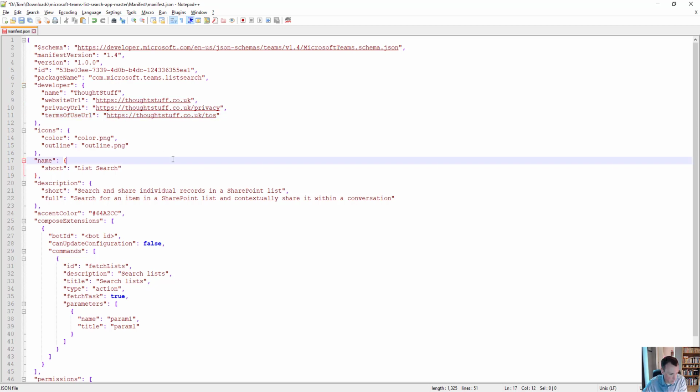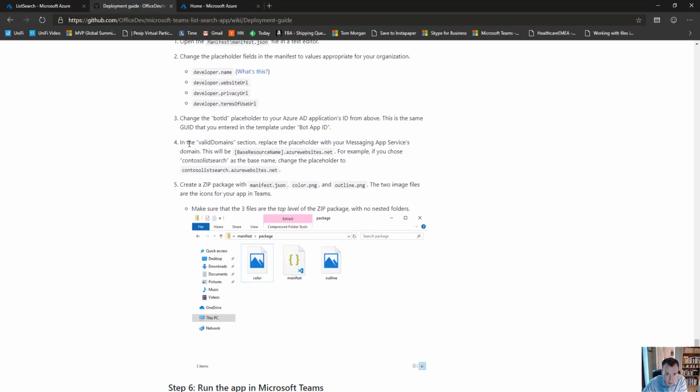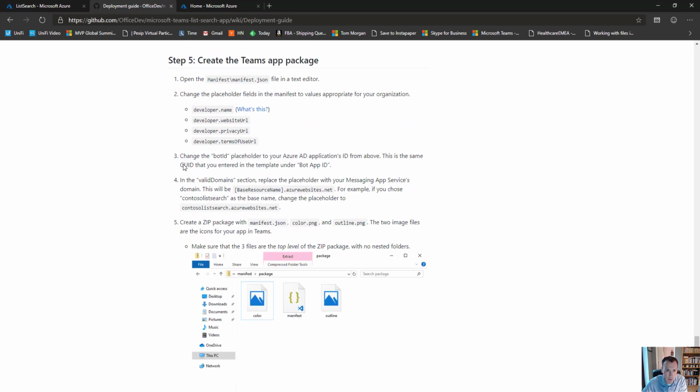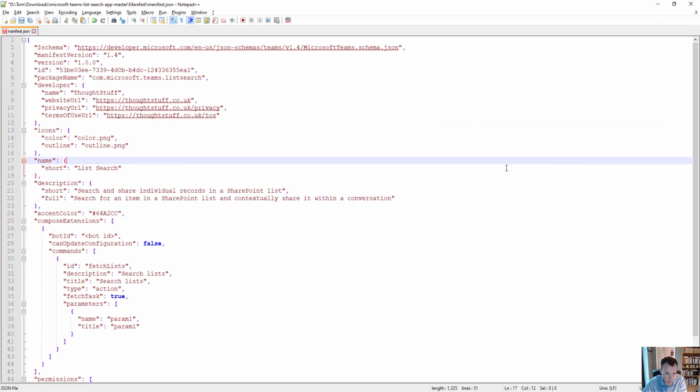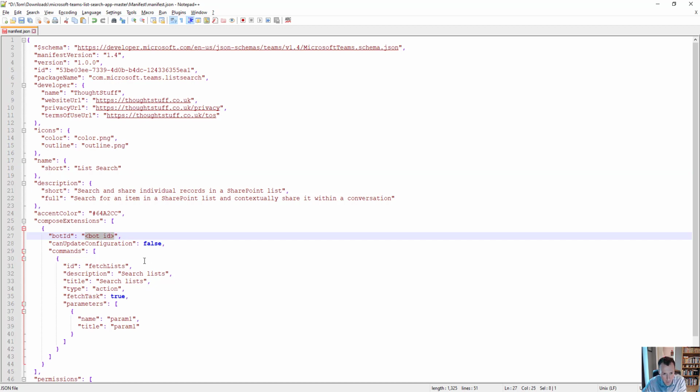All right, so back to the deployment guide. Sorry, we're at step 3 now. Change the bot ID placeholder to your Azure AD application's ID from above. Same GUID you entered on the bot app ID. So back over here, it's this one from the app. So where do we put that? Oh, here you can see where it says bot ID. Let's do that.